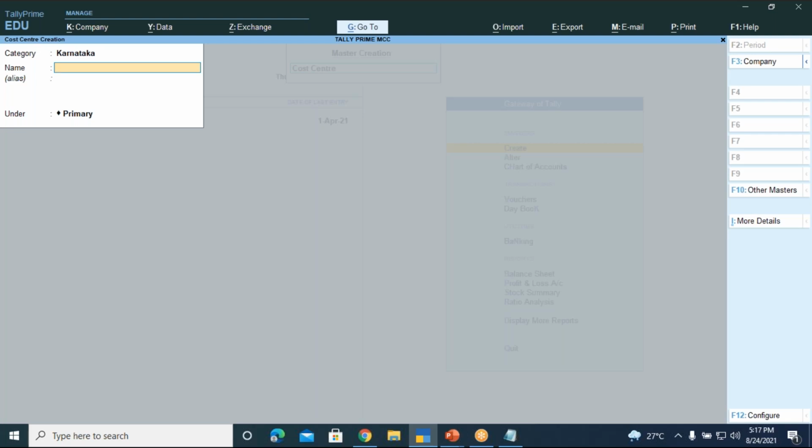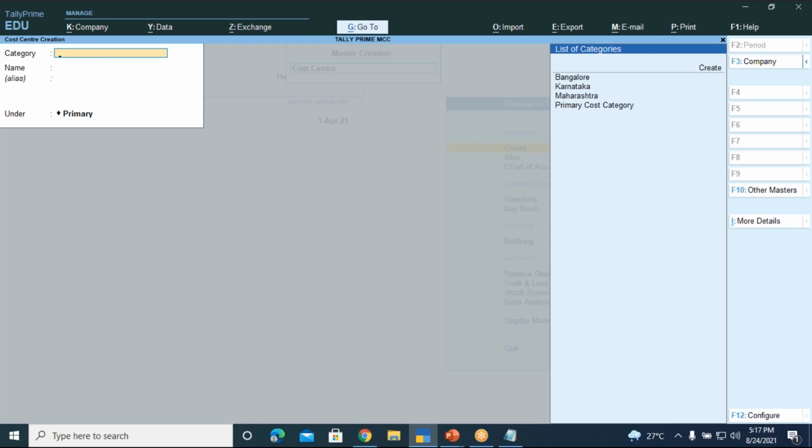Now, again, we have to create cost centers under Maharashtra. So same procedure, backspace and then space bar. So you have to choose Maharashtra.